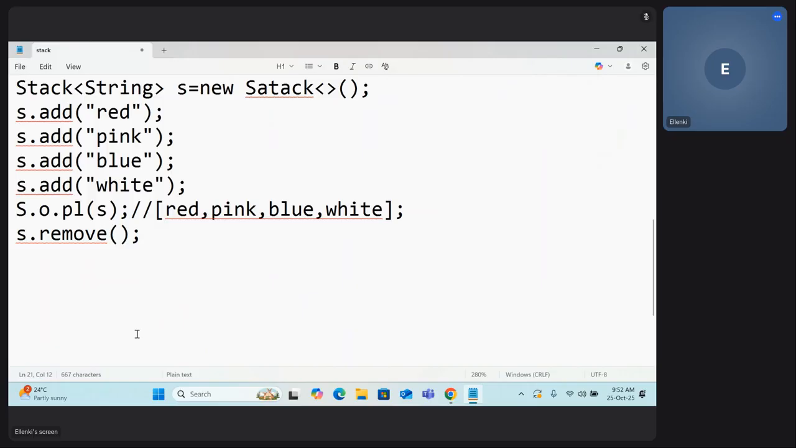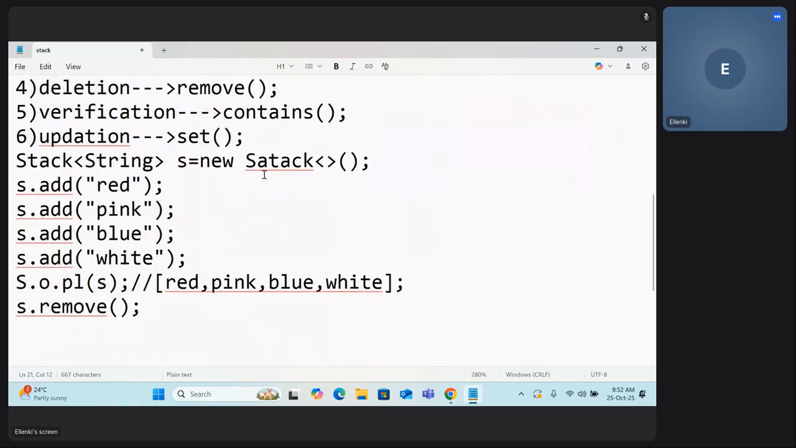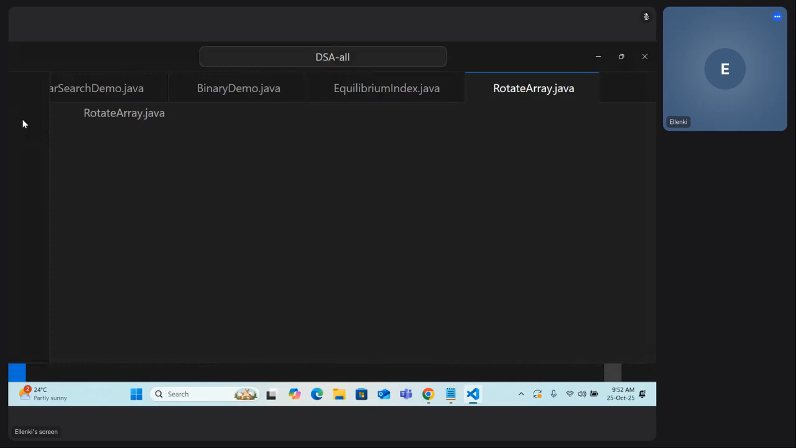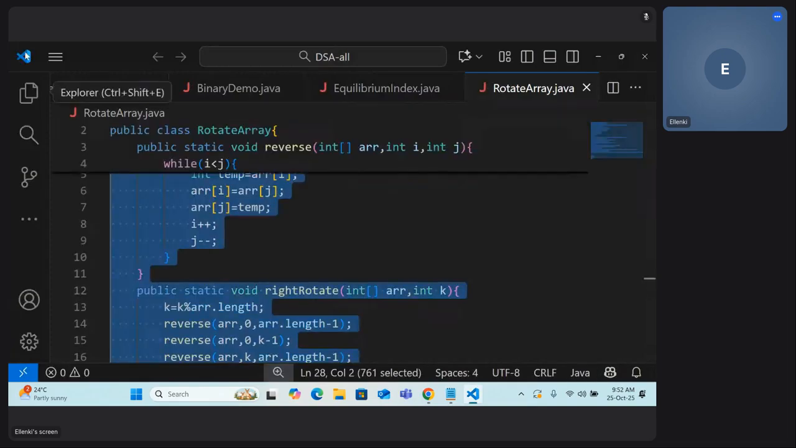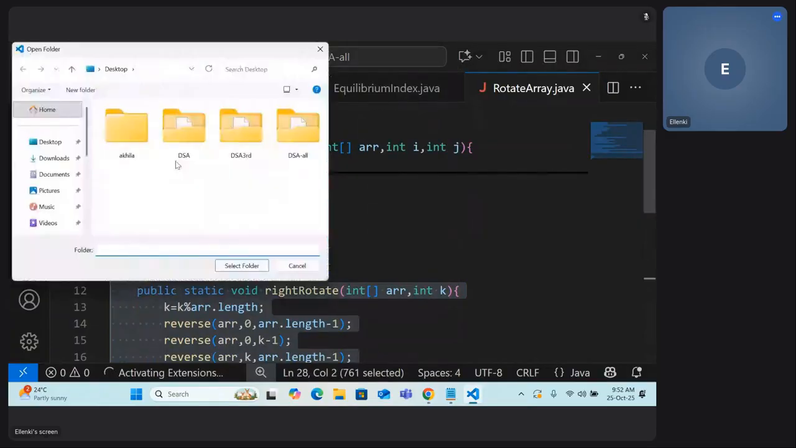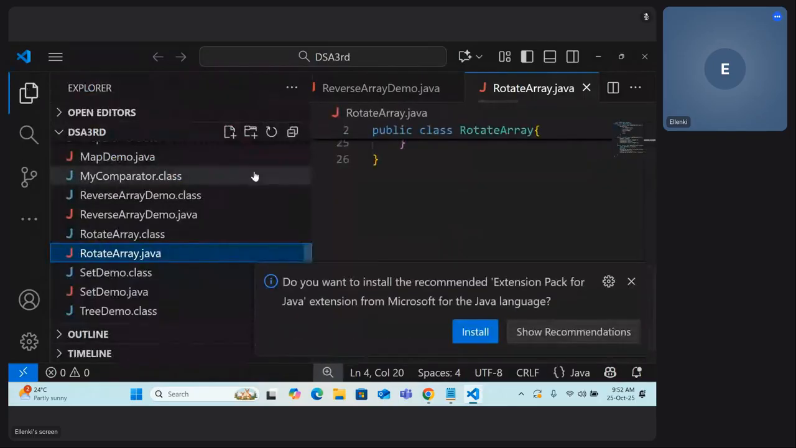Okay, and now tell me, get, remove, contains, have you understood all these methods? Now where do you have to go? You have to go to Visual Studio Code. And here you have to go to File, Open Folder, where DSA third is, right? Yes, select folder. Now you have to create the file. So how do you create the file?